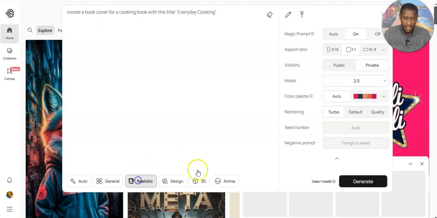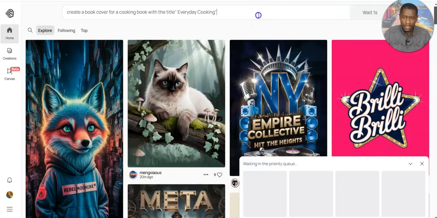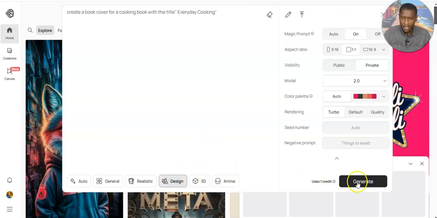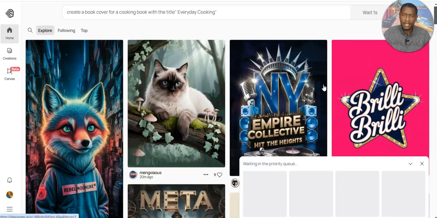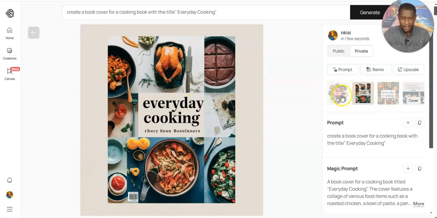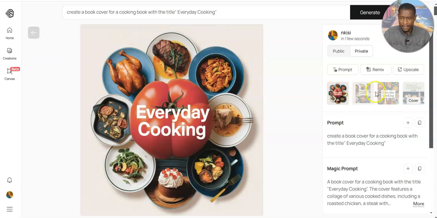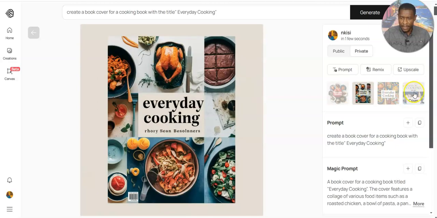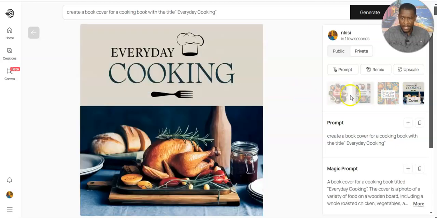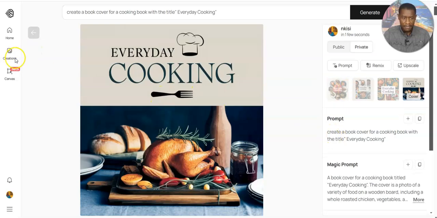Just want to show you something here, right? So I can select different styles. I'm just selecting different types of styles here so you can see. So it's creating the book cover. So this is all AI. There are different types of AI tools. This tool that I'm showing you here is a free tool. There, yeah. So this is AI for you, right?